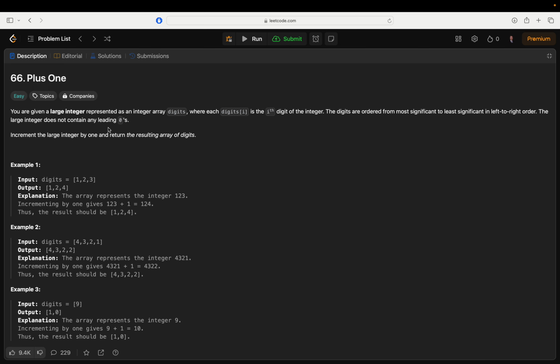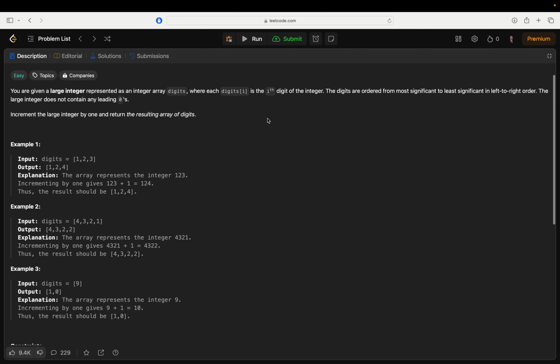66, Plus One. You are given a large integer represented as an integer array digits, where each digit, digit i, is the ith digit of the integer. The digits are ordered from most significant to least significant in left to right order. The large integer does not contain any leading zeros. Increment the large integer by 1 and return the resulting array of digits.